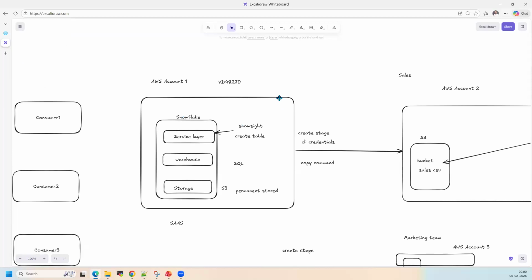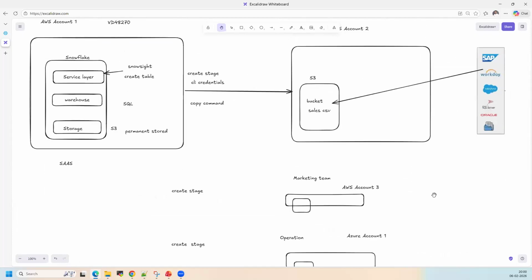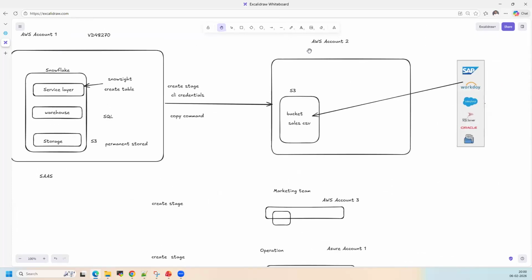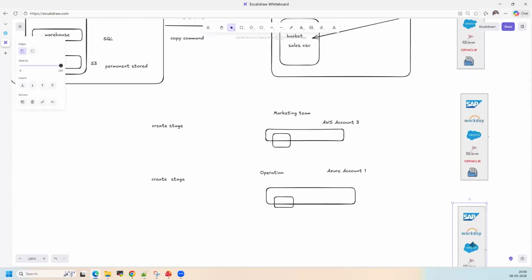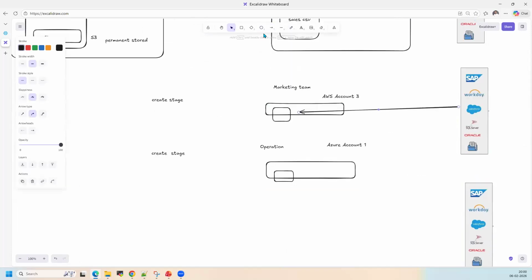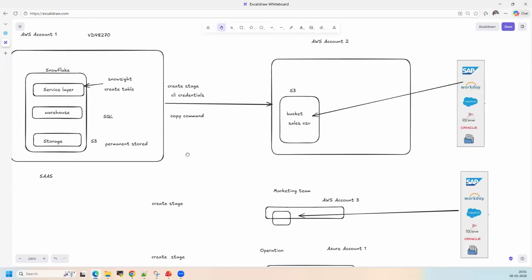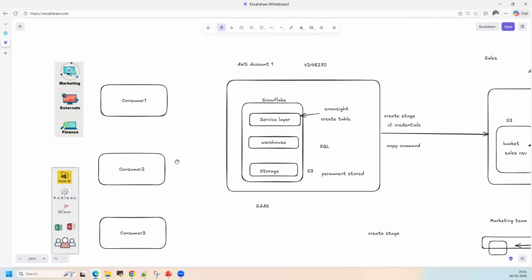Okay. So we have one centralized AWS account, and I have multiple sources here. These are the sources where you are bringing data. I can bring data from multiple systems, for example marketing team or operations data. The data is going to flow from multiple accounts into the centralized data warehouse system.